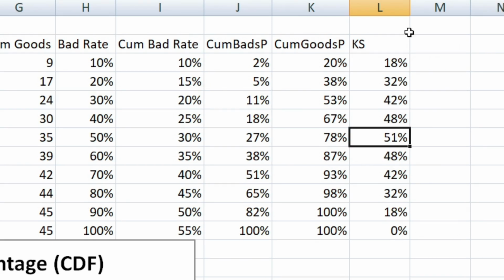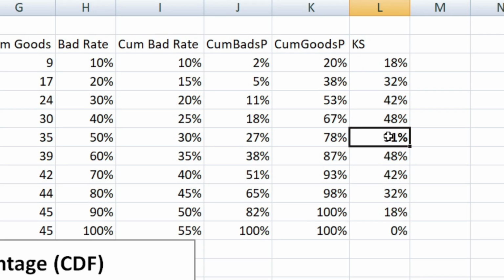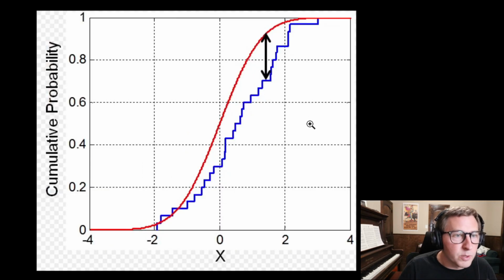But what we're going to do is your KS, your maximum separation, which value here is the maximum. It's going to be 51. So that is your KS. Now I'm going to show you guys. So we're going to go to Google because Google is amazing. See if I can make this big.